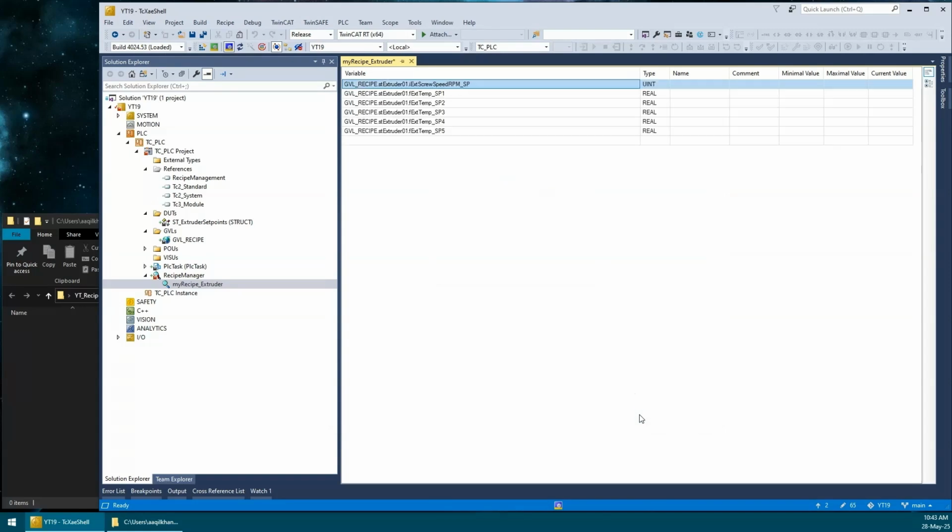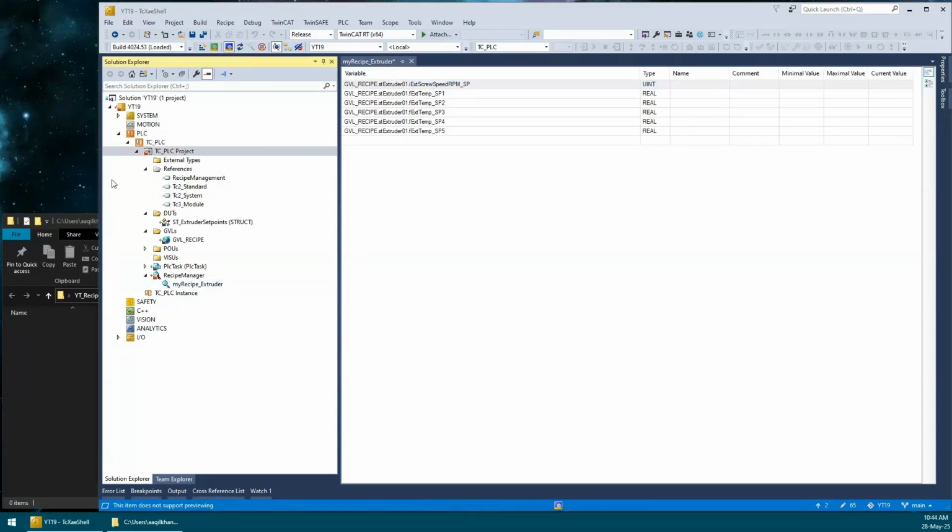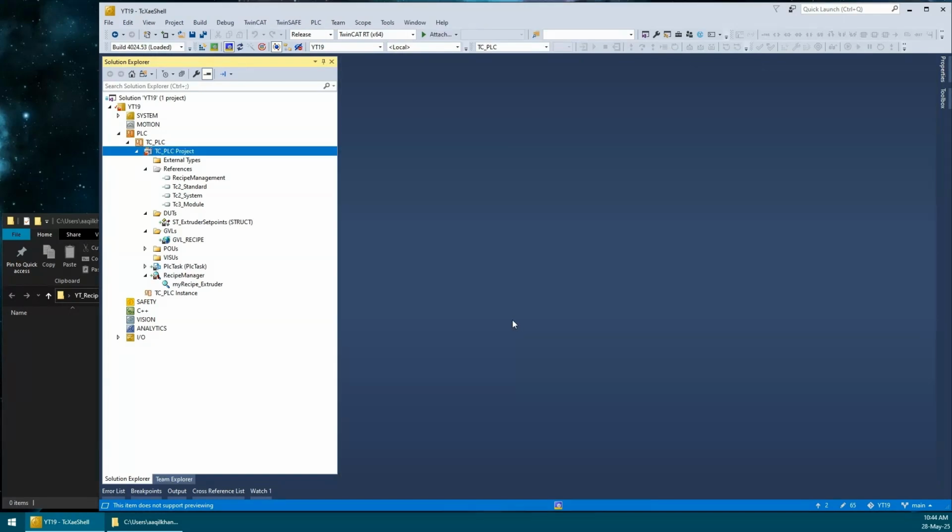This is particularly helpful if you have a lot of variables. Grouping them into a structure is efficient and saves time. Otherwise, I would have had to add multiple variables one by one here. This step has now been completed. I can close and save this definition. The recipe setup is now completed.